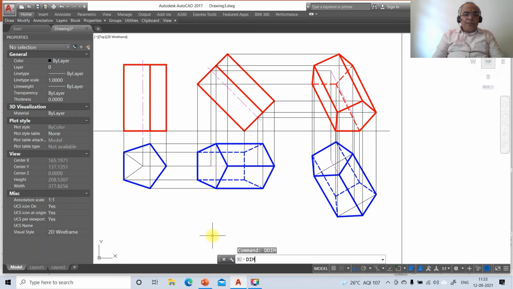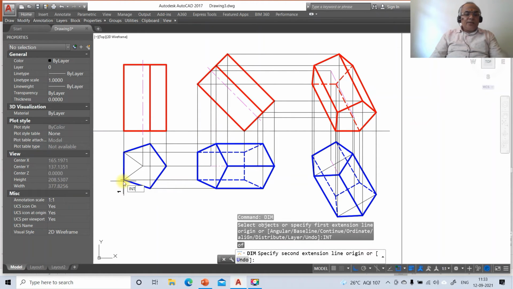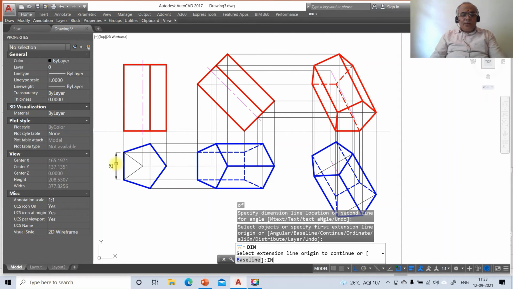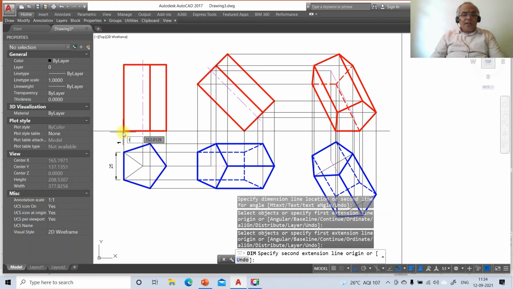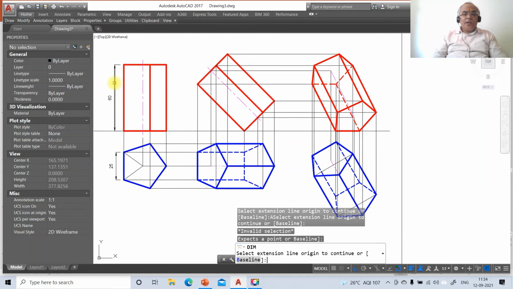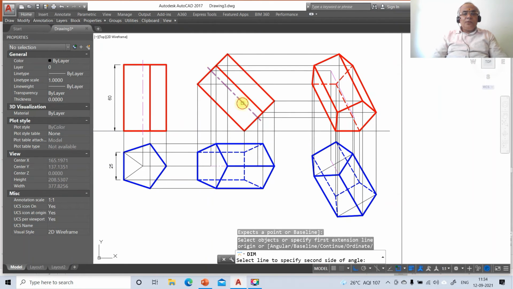Now we have dim, take intersection point of this, and take intersection point of this. So you're going to get 25. Then you take int of this and take int of this, and so you're going to get 60. Then go to angular, select angular between these two.